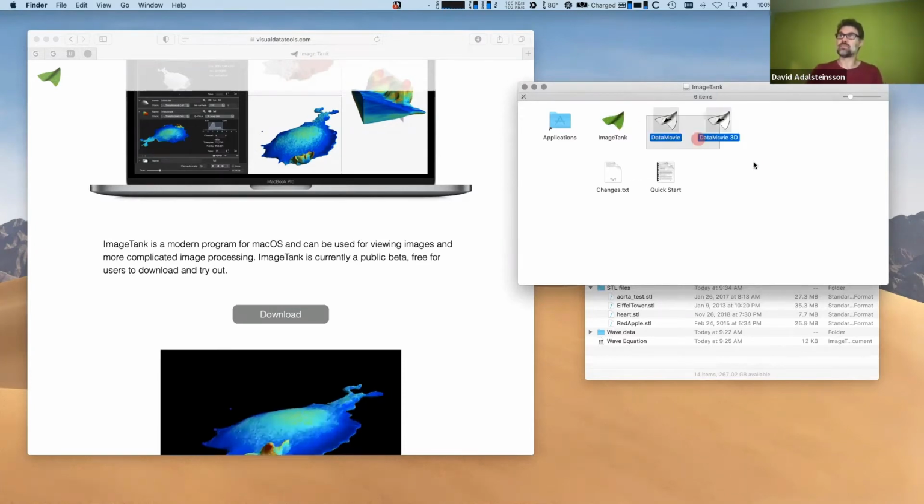There are some other applications here that have to do with animations and creating movie animations from the output of ImageTank.